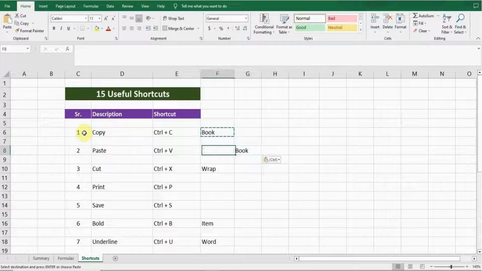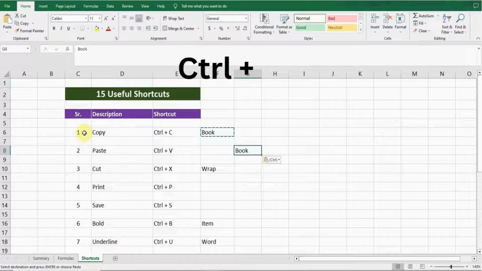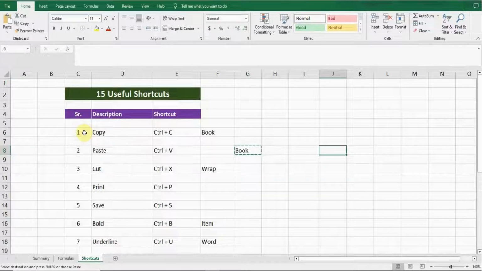Third shortcut is cut. For example, if I want to cut this word from this cell to somewhere else, I will use Control X. So it will cut the word from here, and if I want to paste here, press Control V. So you can see the word has been moved from this cell to this cell. So this is how the cut option works.